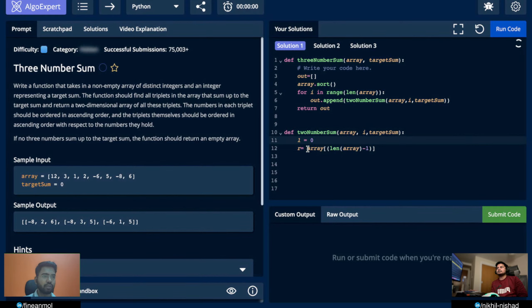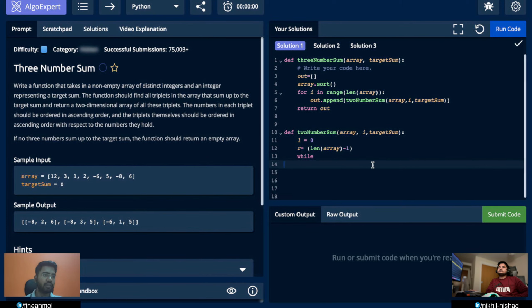So this will be 0, and this will be just length of array minus 1. Now these are the values which we are using, and we can increase or decrease those values according to the question. Now what we do, we'll make a while loop, and in that while loop we have to make a check if our values are equivalent to the target sum.